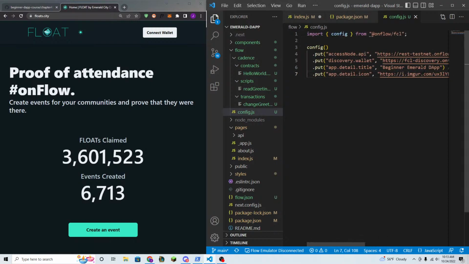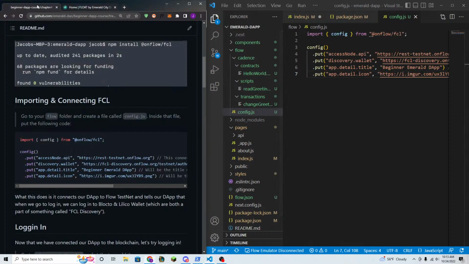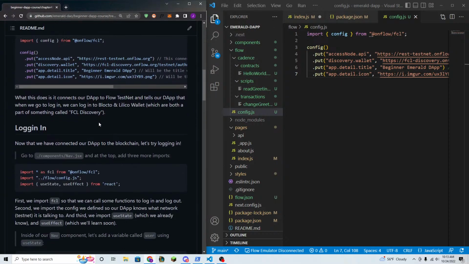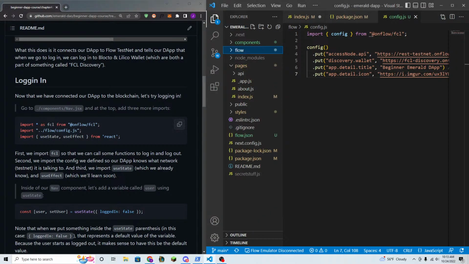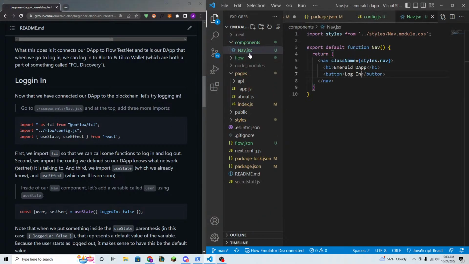We can't see the effect of these two right now, but we will in a second. Okay, so now we're gonna log in. We're gonna follow what this says. So let's go to components and let's go to our nav component.